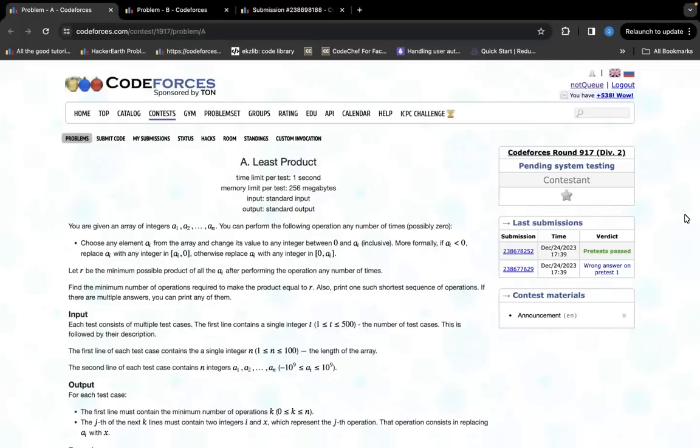So I guess we can start discussing the problems now. So what is the first problem? Let's read and try to understand. Okay, the problem is least product.